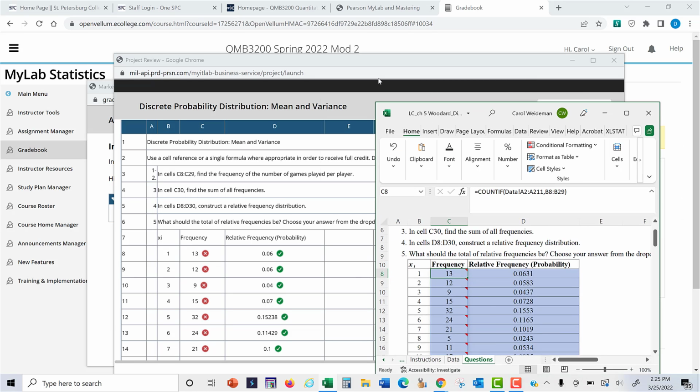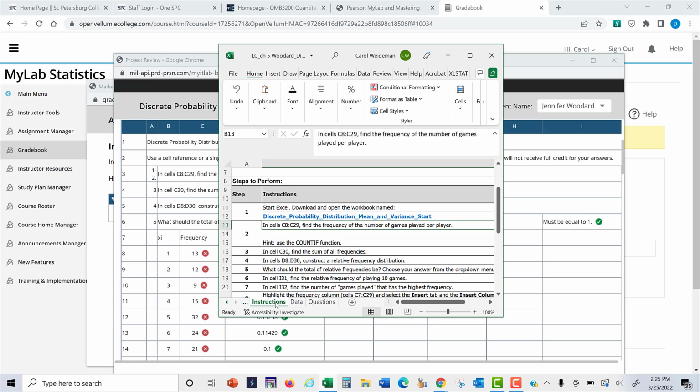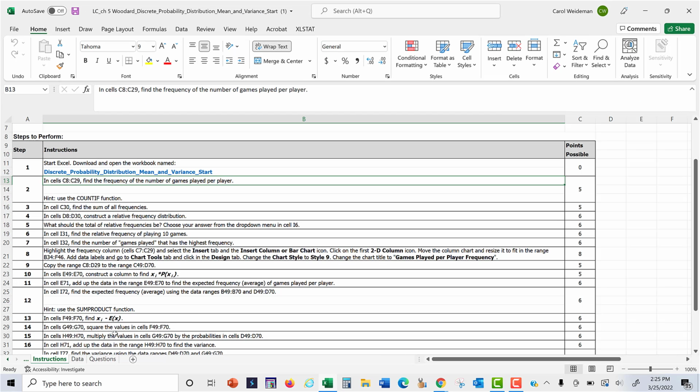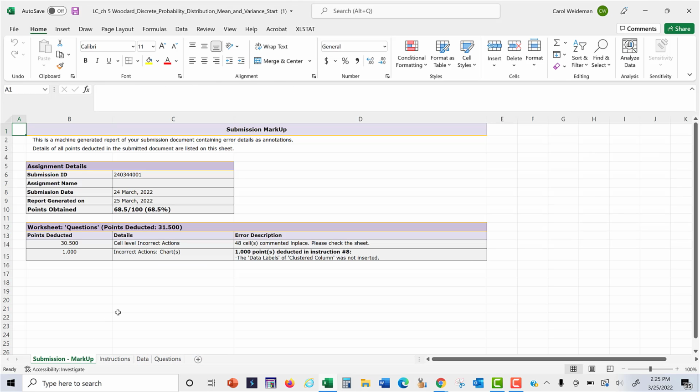And if you take a look at the sheet when you download it, on the first page, this is what I showed you in the video. On the first page, it'll show you what your grade was and where the points were deducted. So you had 48 cells with comments on the questions page, and then you had one deduction because you didn't put data labels on the graph.